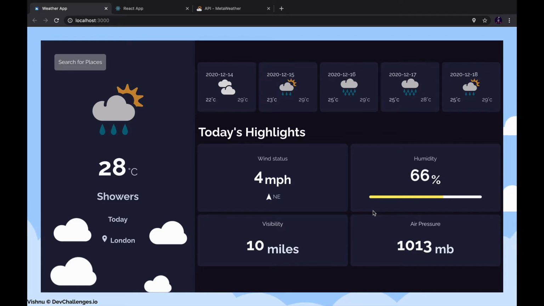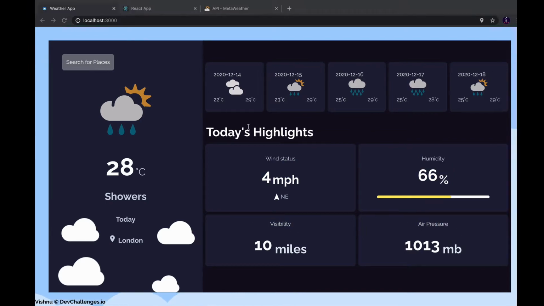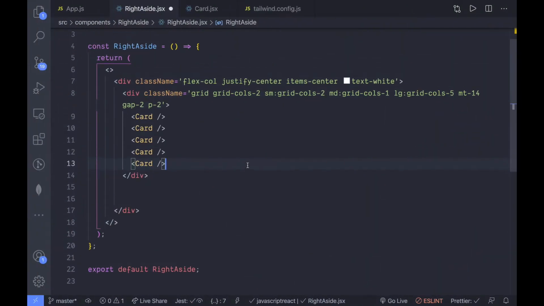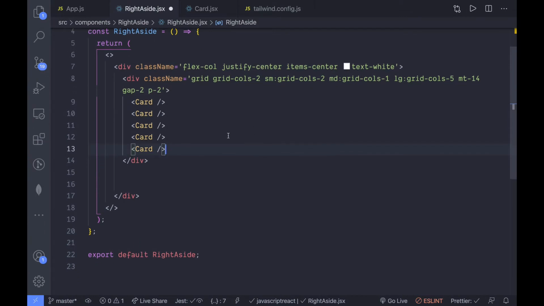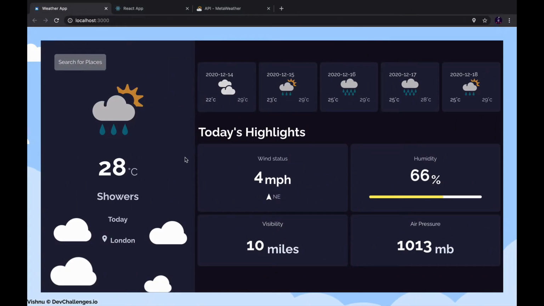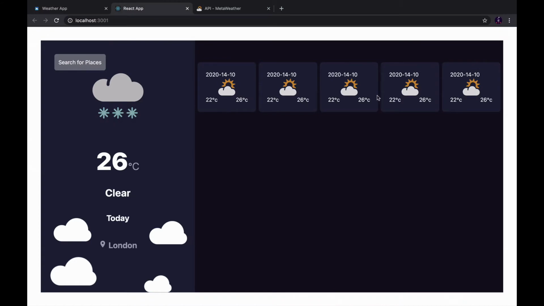And other than that, in this particular video we'll be designing the UI for these 4 cards which you can see right here: the wind status, the humidity, the visibility and the air pressure. So just go back to the editor, and if you notice, this is where we left off in the last video, down the division where we created all these cards. If you run the application and take a preview, we created these cards in the last video.